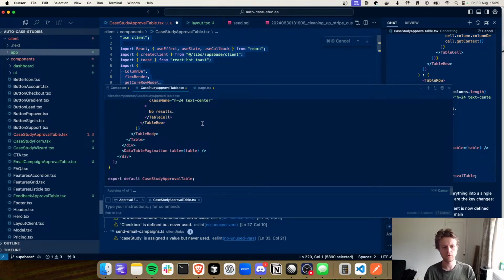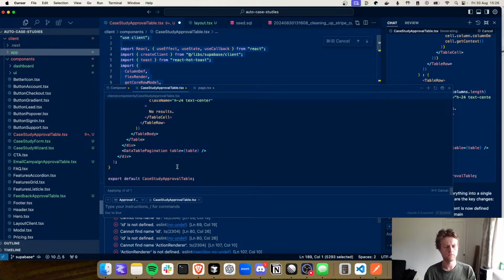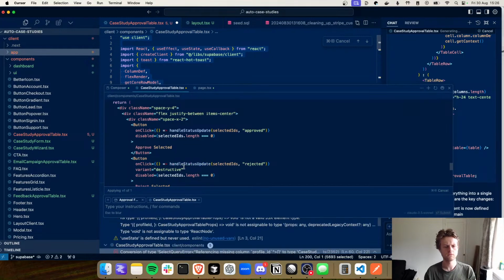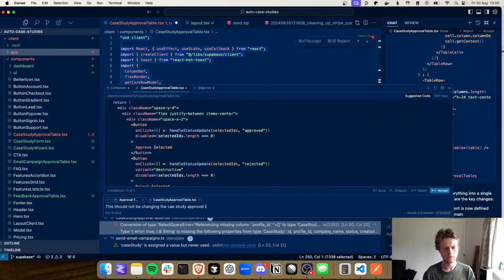Case study approval table. No. We say this should not be changing the case study approval table, but this should be changing the email campaign approval table.